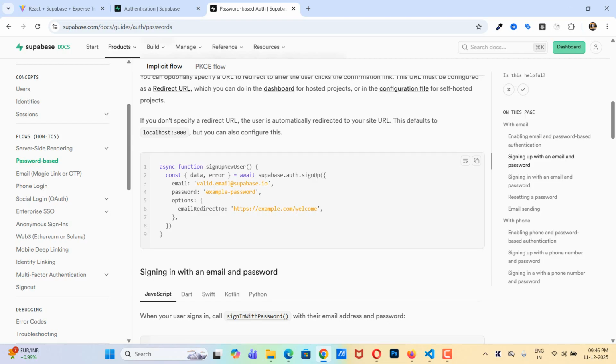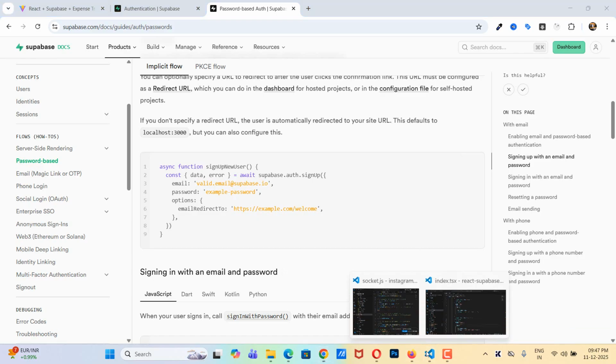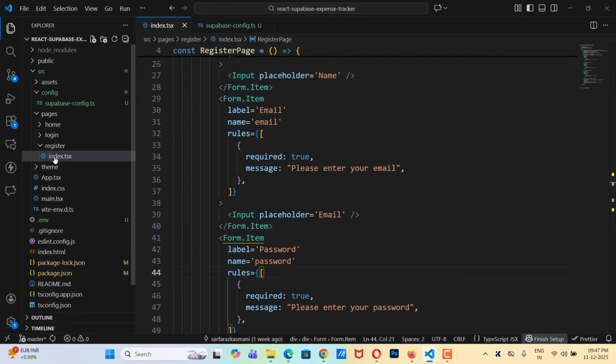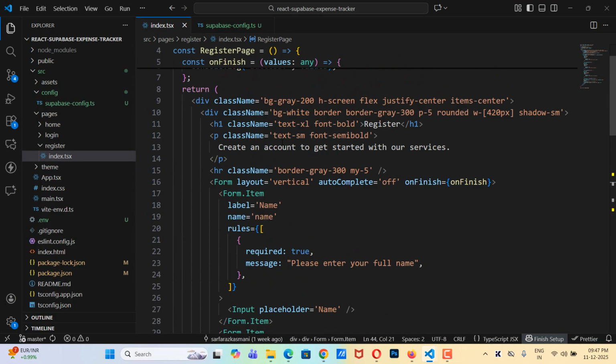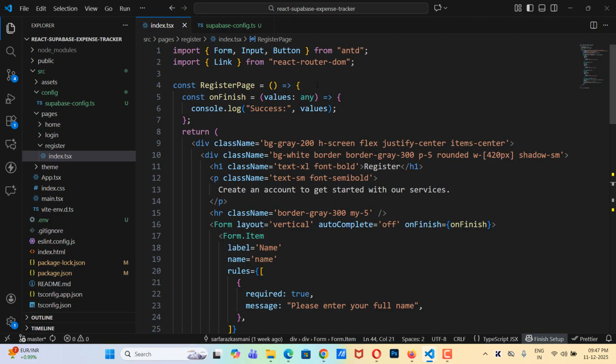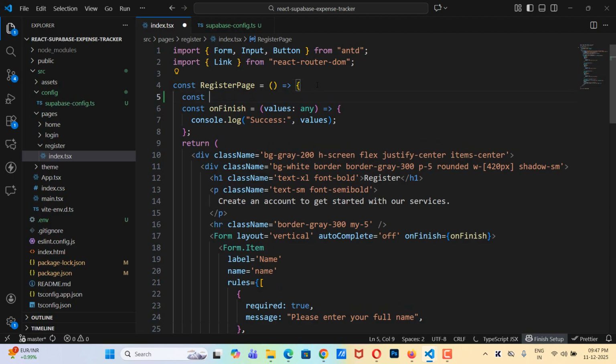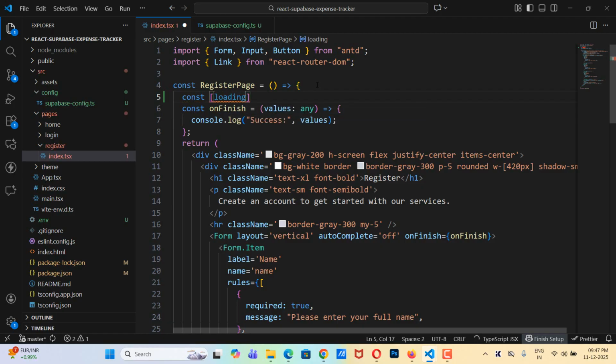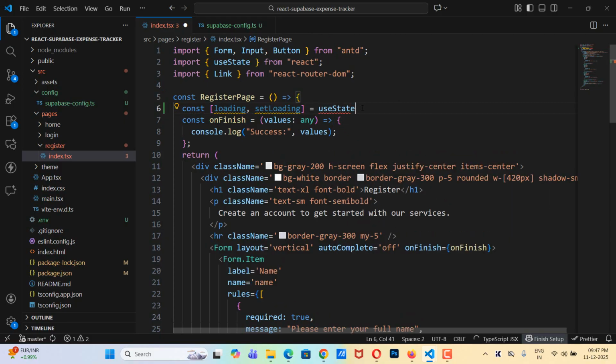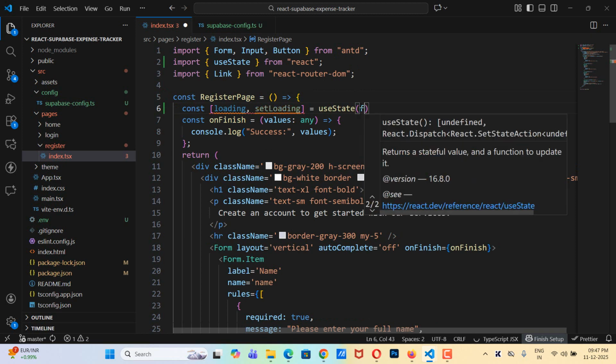So in this video, we need to focus only on registering the new user using the email and password parameters. Now let's go to the registration page. So here is the registration.tsx, okay, index.tsx. And first we need to create a loading state variable. So here I'm going to say const [loading, setLoading] equals useState, and initially it will be false.